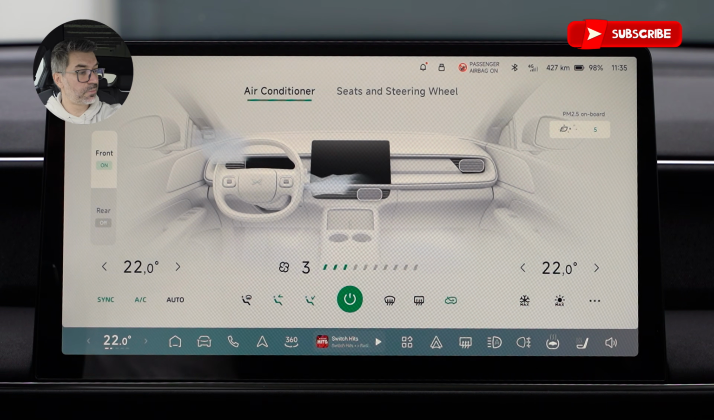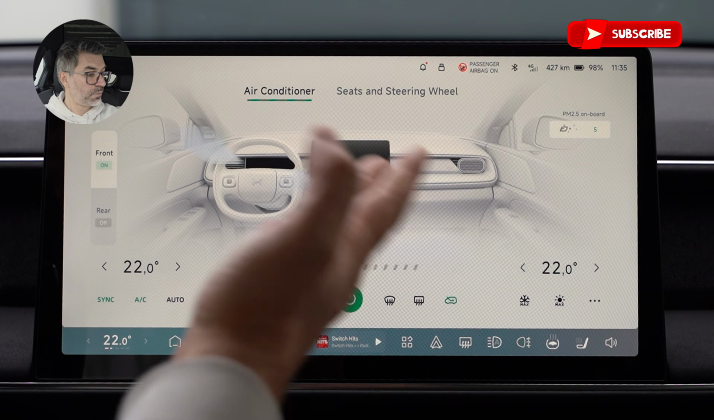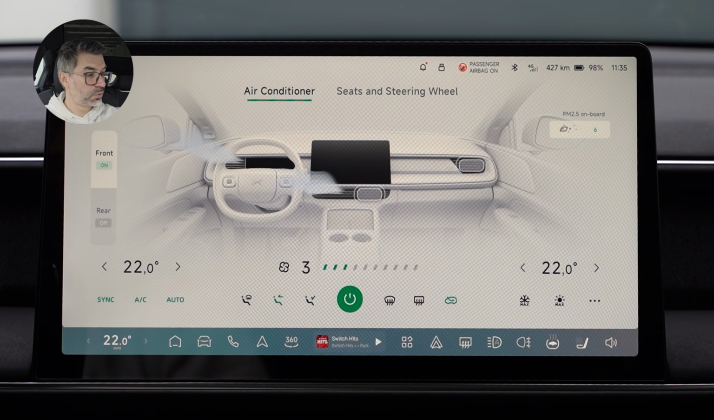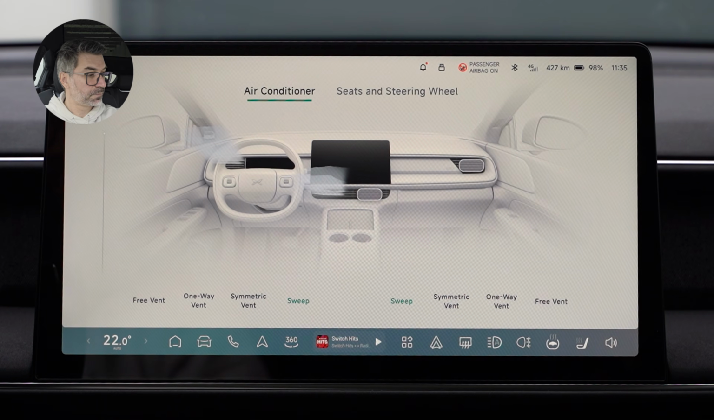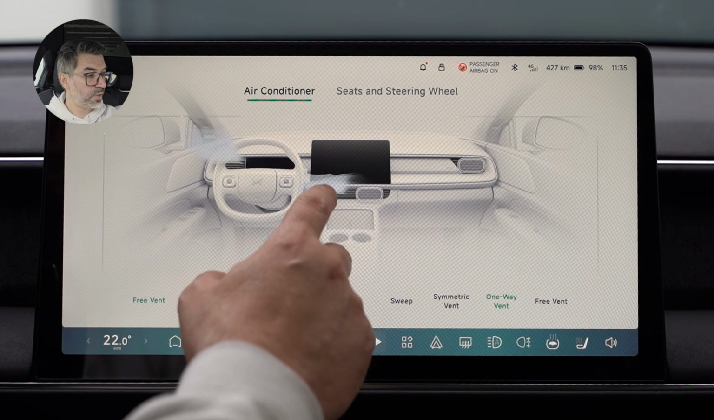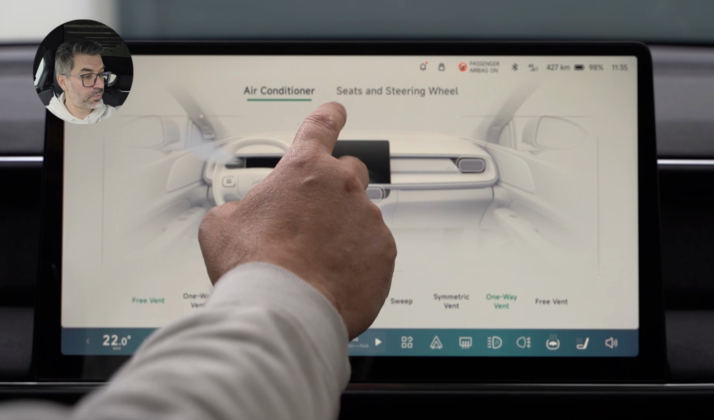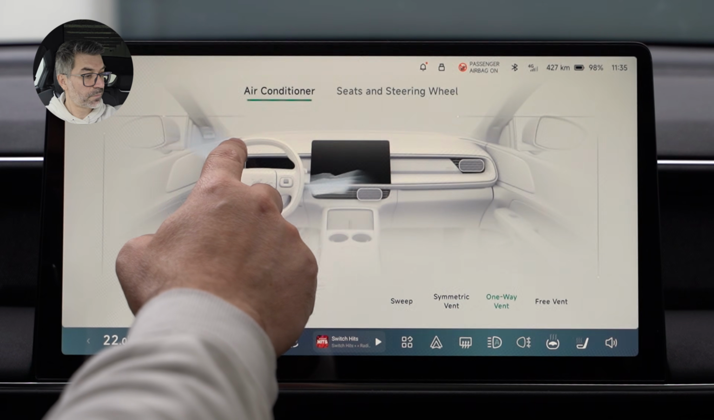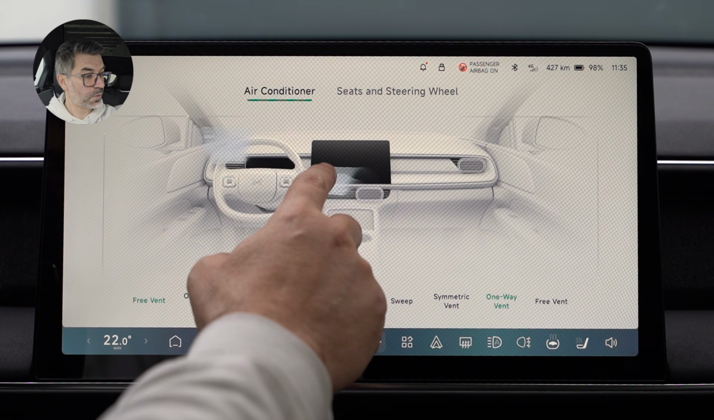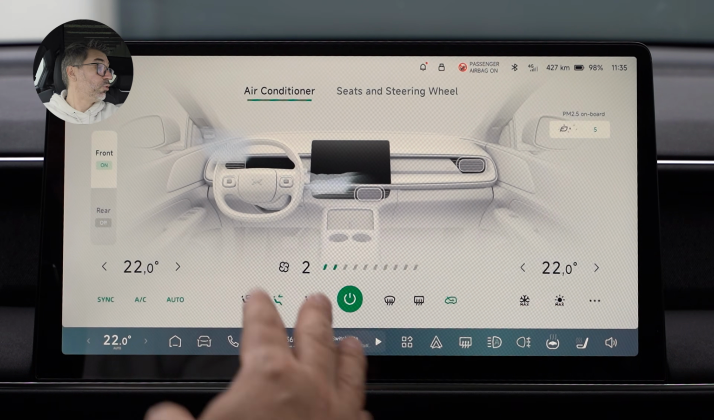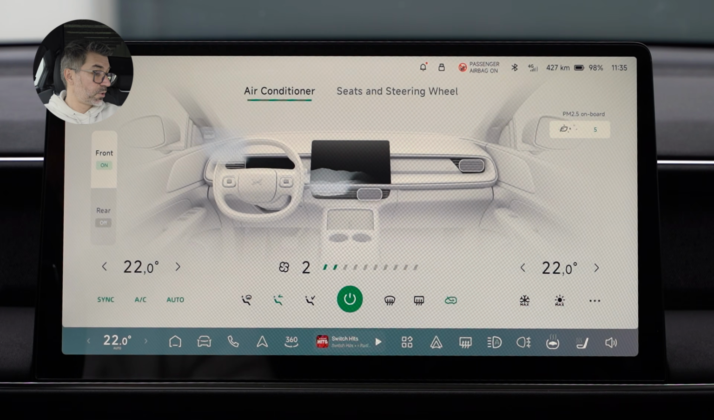So it will swipe around the car. So this is whatever you want to put. Okay? I usually use free vent and I prefer to have it up like this and like this. Okay? And you can specify also for the passenger side all those settings.